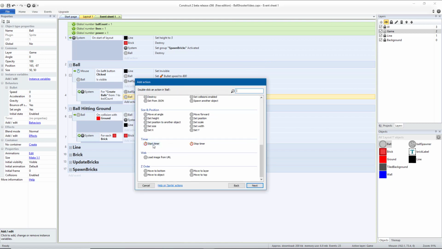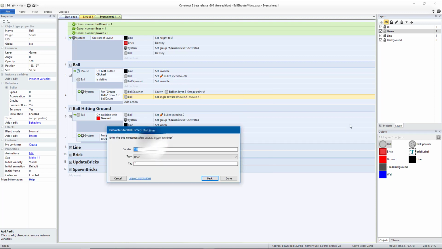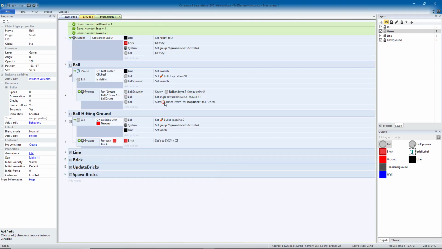So go down to where it's timer, and we'll do start timer. Our duration is going to be the loop index times however many seconds we want to pause between each one. So I'm going to do 0.1. I'm going to name my tag move, because that's when I want the ball to start moving. And we only want this to happen once. So hit done.